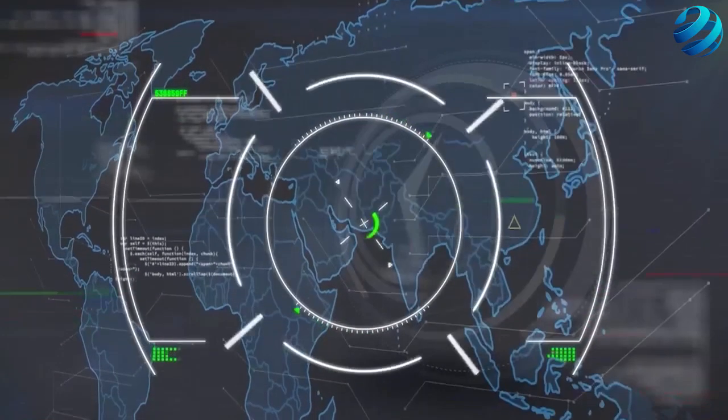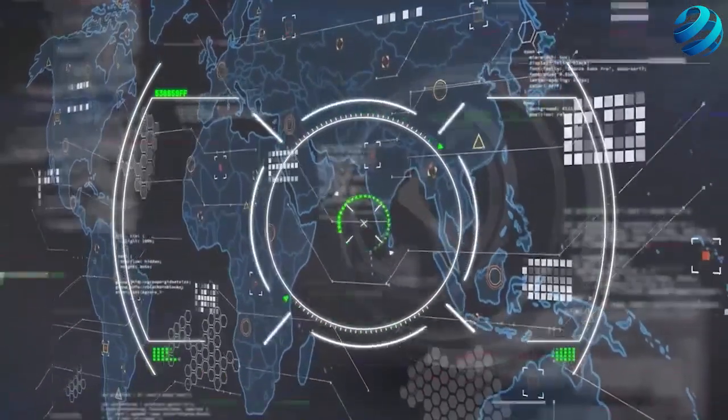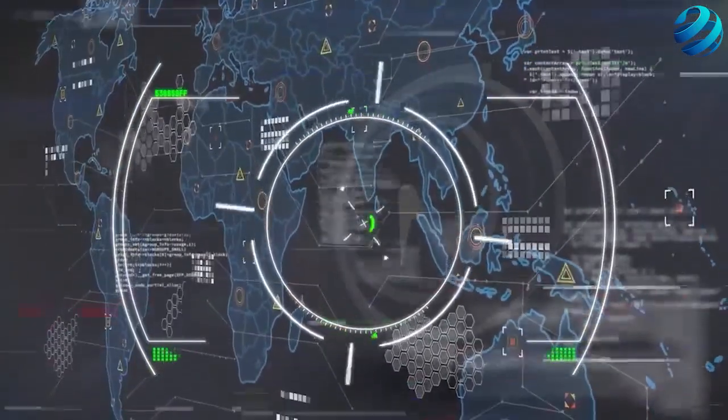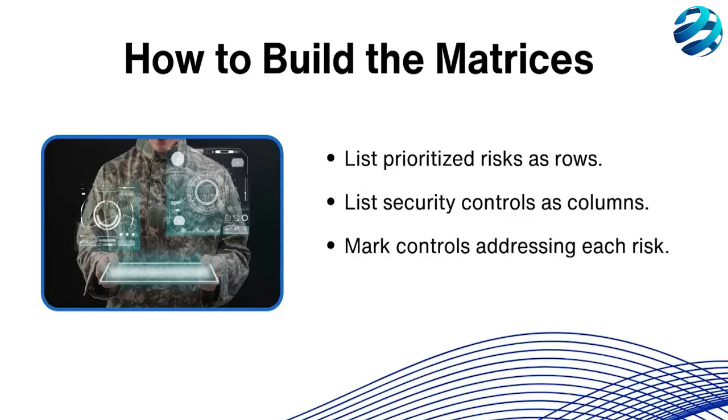Mapping your world, building the matrix. Think of the RCM as a master map of your security environment, a table charting risks against defenses. Rows list prioritized business risks from your risk register. Columns list security controls from frameworks like ISO/IEC 27001's Annex A. At each intersection, place a check mark signifying that control treats that risk. For a ransomware attack, mark data backups, anti-malware, and security training. This creates a comprehensive visualization of your risk treatment strategy.